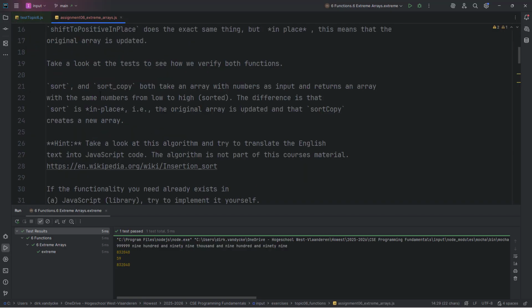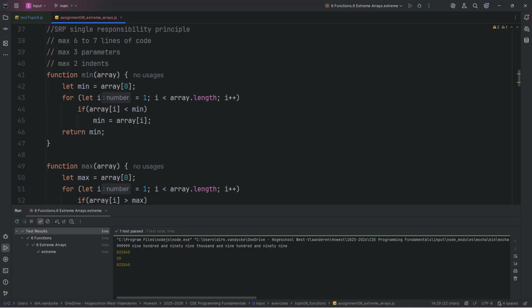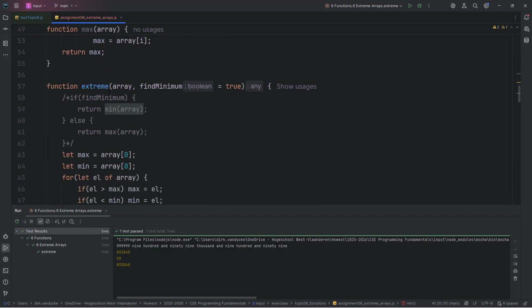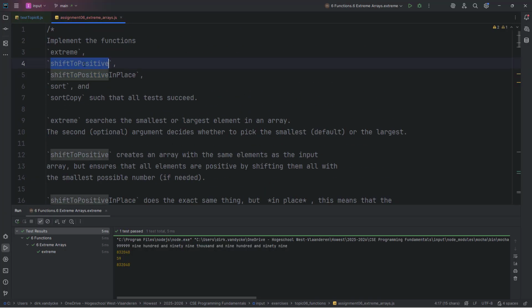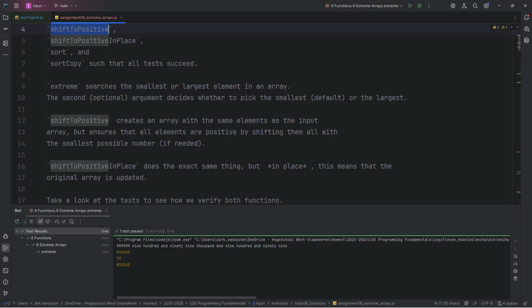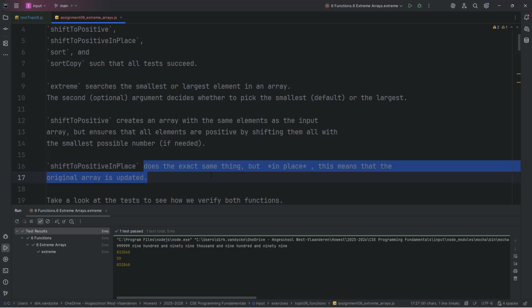And luckily we can build on earlier functions we made, because we also already have the minimum. Okay, and we can use this of course to take care of that. So let's get the shiftToPositive, and well, one function coming up is shiftToPositive in place. So we need to build a new array. Okay, create an array with the same elements as the input array, and the shiftToPositive in place will do the same thing but in place. So meaning that no new array is made, so the original array is updated.